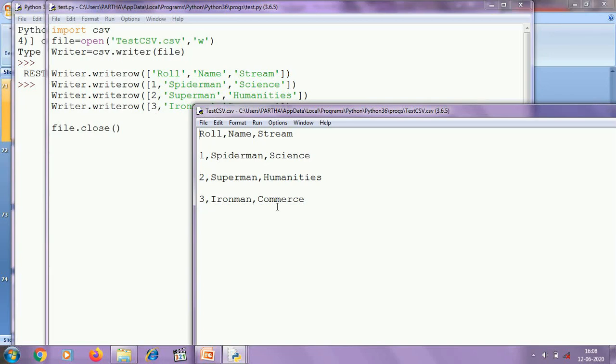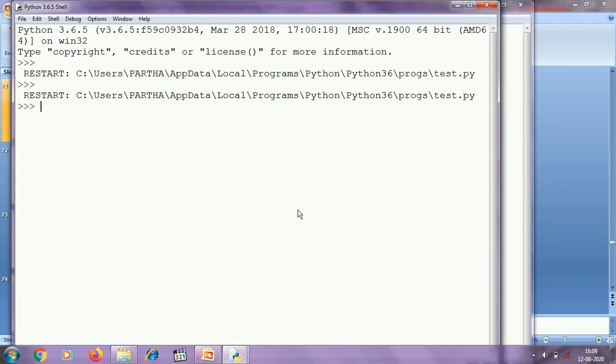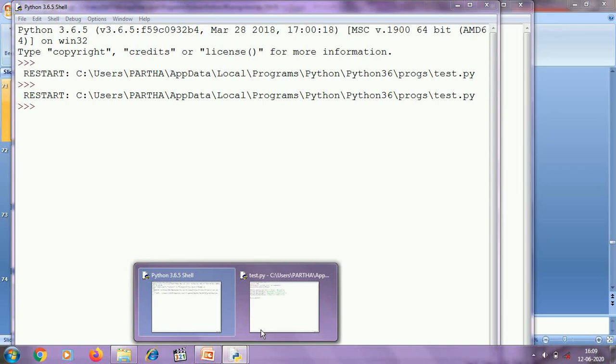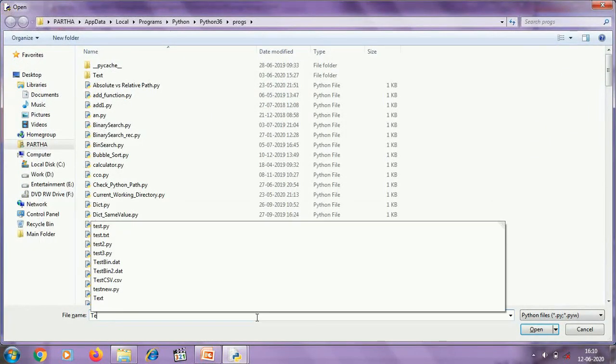And one most important thing, there is a blank line after each record. To solve this problem, you need to write newline equal to quotes. That means it will not create any extra blank lines. Let's see. Again I am going to run this program, and it is running properly. Now I am going to open testcsv again.